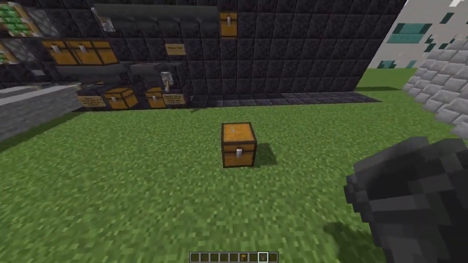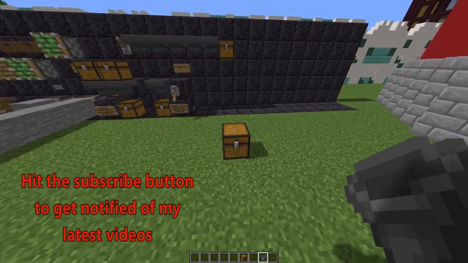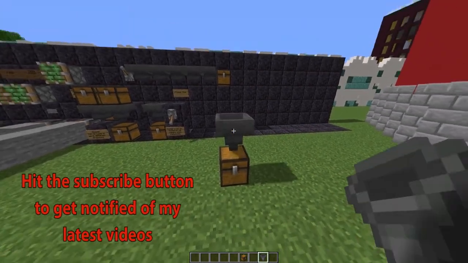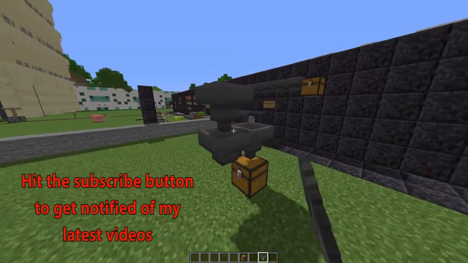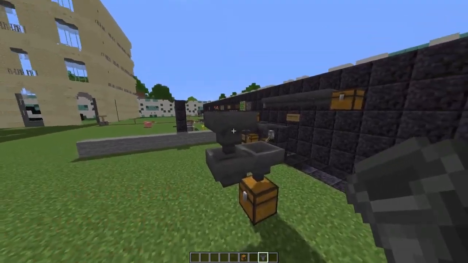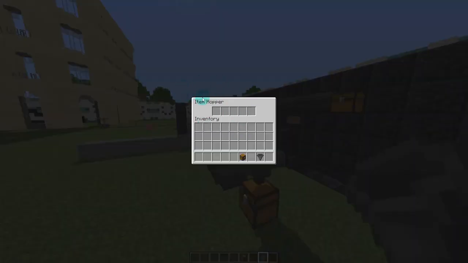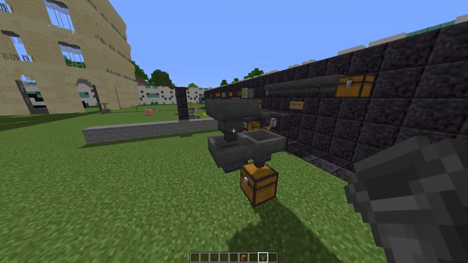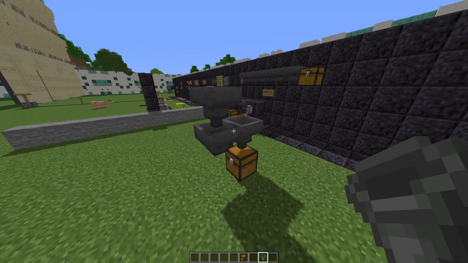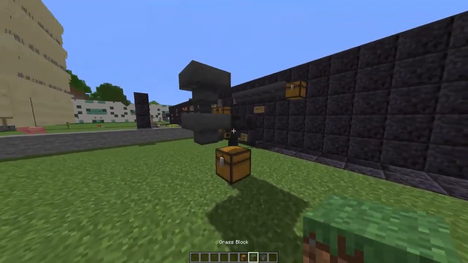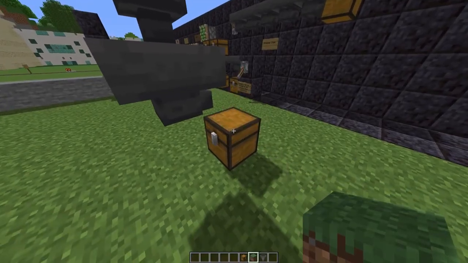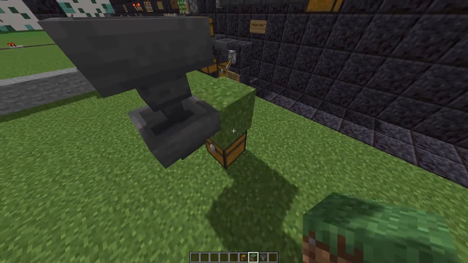To add hoppers on top of something and to connect hoppers, all you have to do is hold shift. And as you can see, I'm now connecting all of the hoppers. Now if you don't hold shift, you'll accidentally open up the inventory. This is the same with adding any other sort of block onto another block with an inventory. Say I was trying to place a grass block onto this chest. I would have to hold shift, otherwise I would open up the inventory.